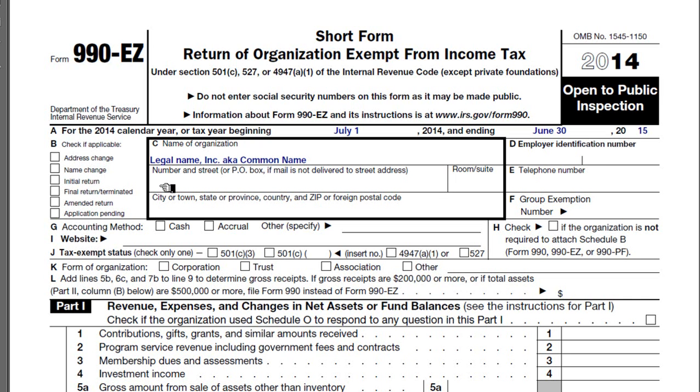Going back to Box C for a second, I didn't talk about the address. You will want to use the mailing address where the organization is going to receive its mail. If it doesn't have an office, then you'll probably want to use one of the director's addresses here. And what I recommend is, rather than putting their home address here, maybe if they have a business address where they work, they could use that address.